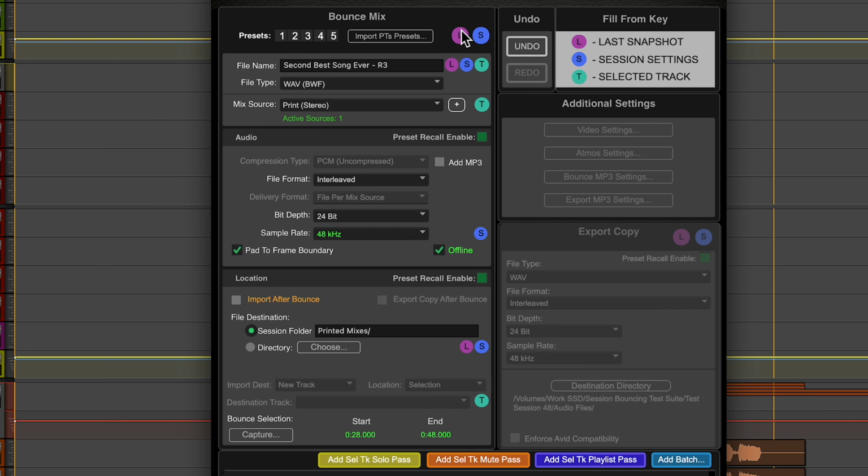And up top here, you've got an L and an S that are larger. And this is to load the entire bounce mix dialog from either the last snapshot you took or from session information. The last snapshot will have info for pretty much everything. The session will have info for things like the directories and the sample rate and stuff like that.